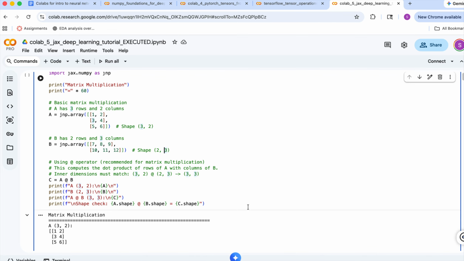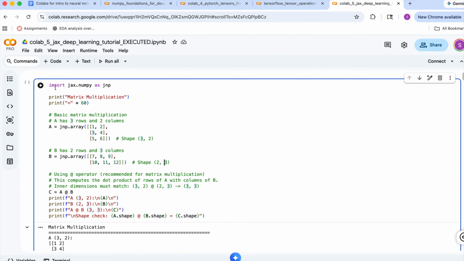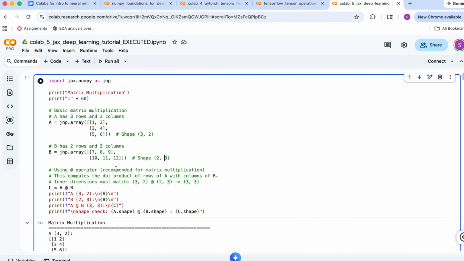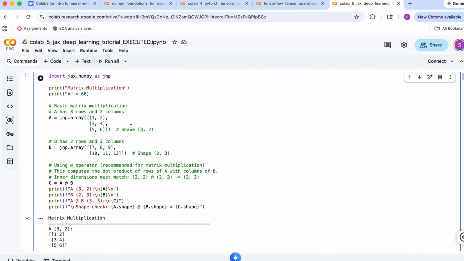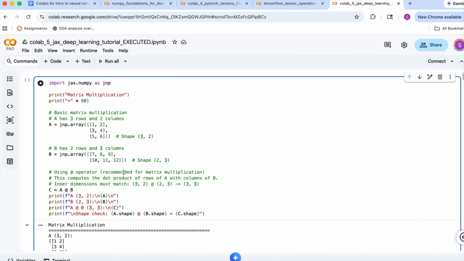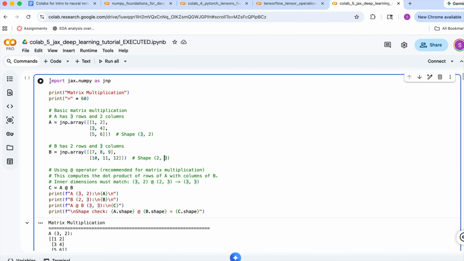Let's start with import jax.numpy as jnp. So here the whole topic is about matrix multiplication with shapes. This first code cell demonstrates matrix multiplication using the Jax NumPy API, jax.numpy, which we import as jnp.